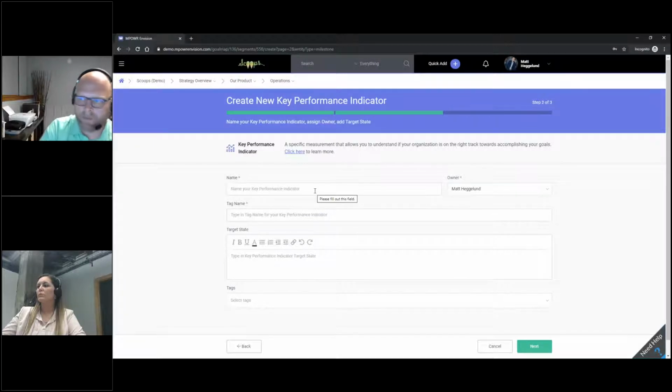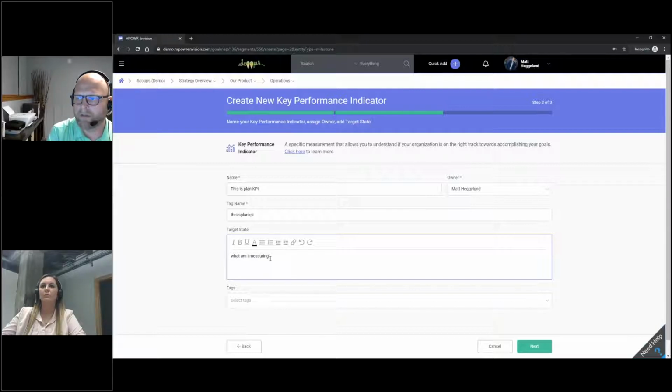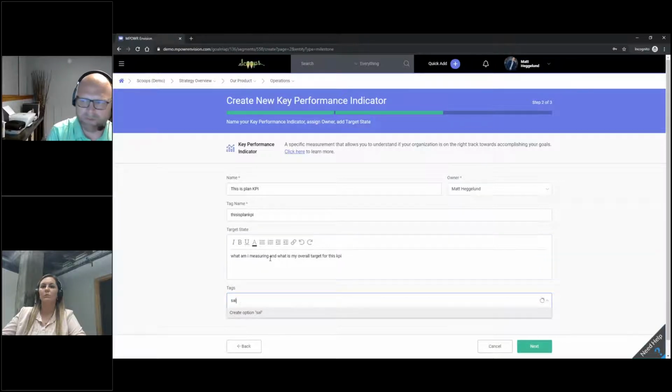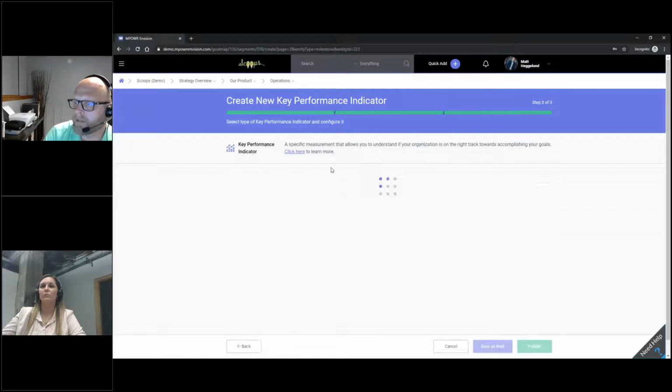And this KPI Wizard was something we introduced back in, I believe, February in the release that makes it a little bit easier to understand all of the different configurations that you can do inside of a KPI. So this is a Plan KPI is my name. Why, the target state might be what am I measuring and what is my overall target for this KPI. And again, I can put some tags in here. And I'm going to click next.